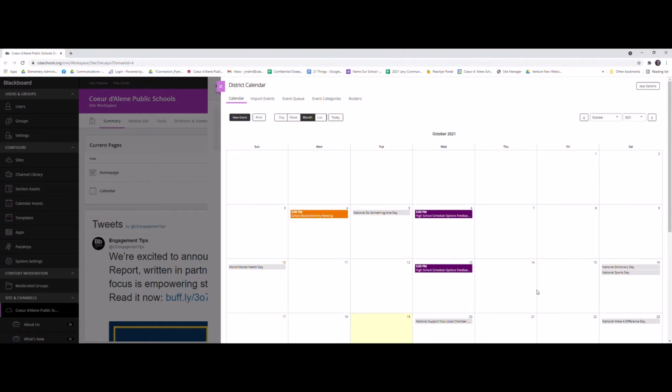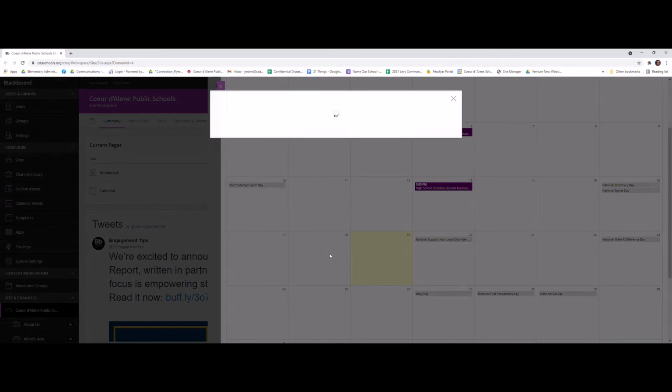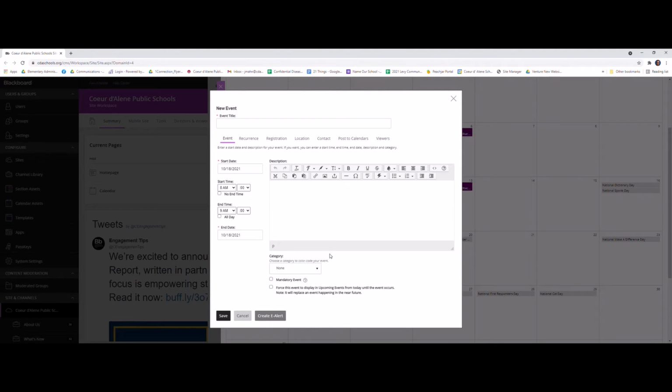and then simply whatever date you want to add an event to, double click on that date and then type in the event. Type in some event details.